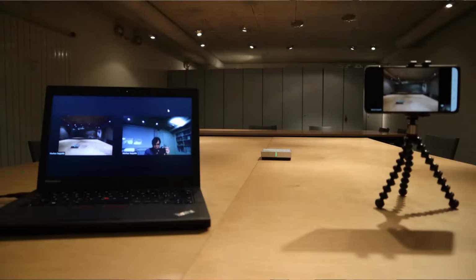Audio is handled by this conference speakerphone, which has a microphone and a speaker, and makes sure that both the in-room participants and the online participants can all hear each other.